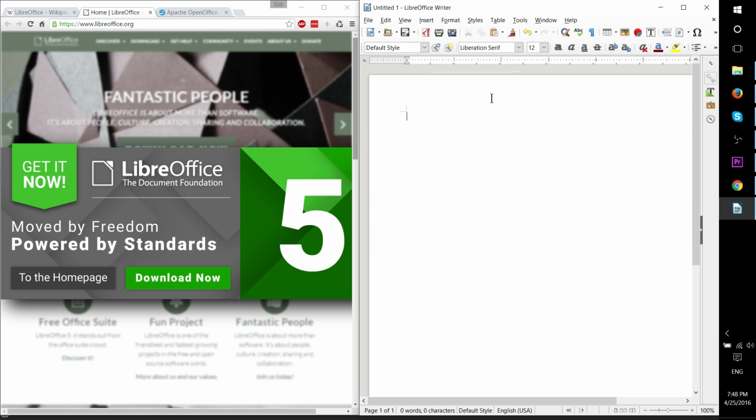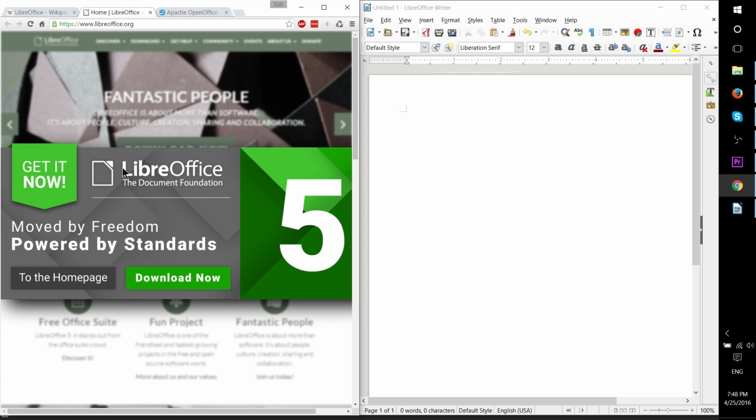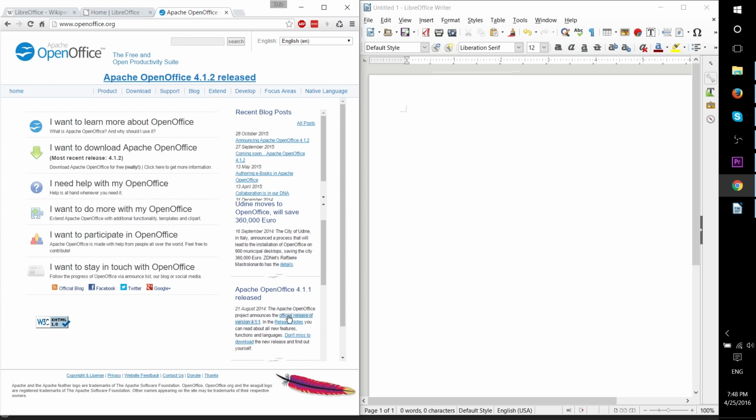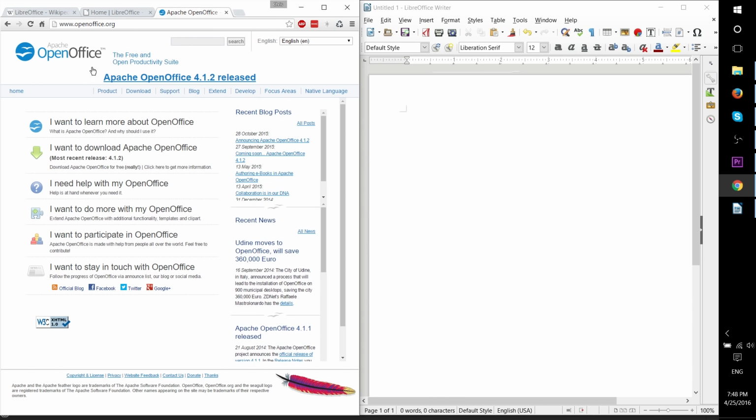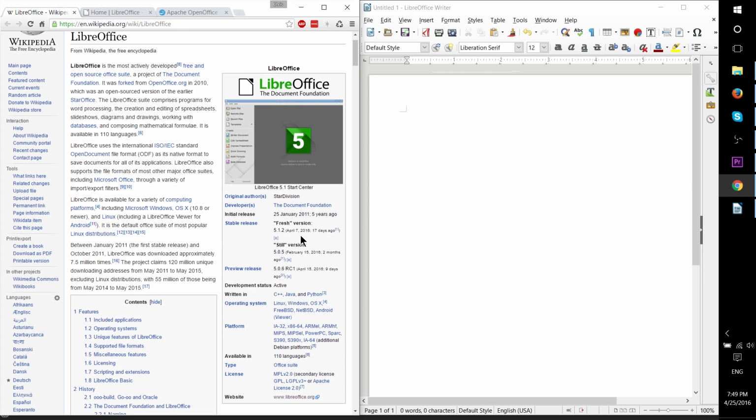So why is one better than the other? Well, maybe not necessarily better than the other, but here's the thing. LibreOffice is actually frequently updated still. Apache OpenOffice, as you can see, 4.1.1 was released on the 21st of August 2014. This is early to mid 2016 now, so you can kind of see it's really not being updated very much. I guess 4.1.2 came out in September 2015, so it is being updated, but much slower than LibreOffice is. LibreOffice is on version 5.1.2, I think, and that was released 17 days ago.